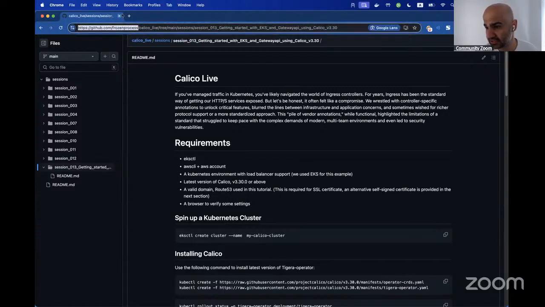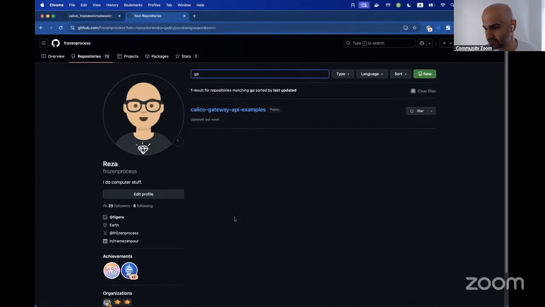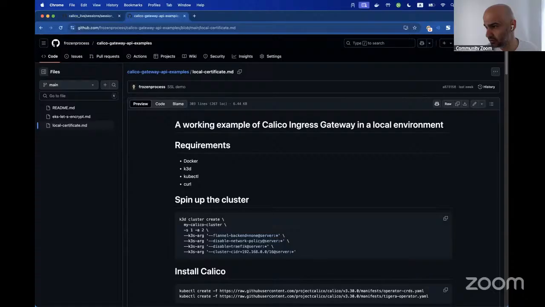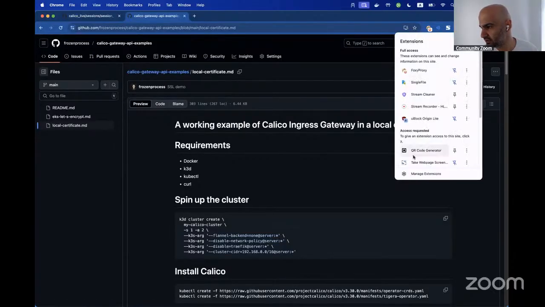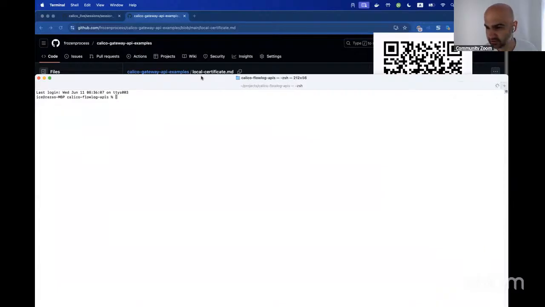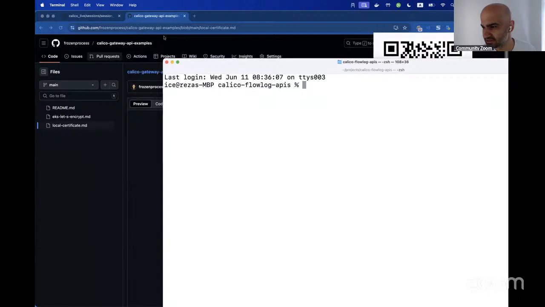So for that, there is a new thing called Calico Gateway API examples, and there are local instructions for how you can run it. Now, right now I'm using, sorry, I'm suffering from Mac, not my usual Linux. So let's see what happens. I'm always up to see some new stuff.